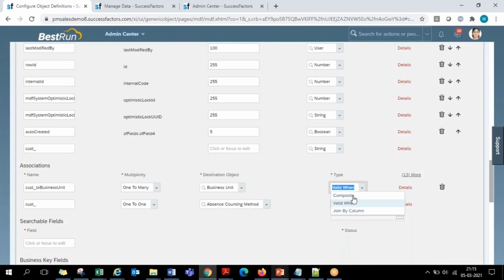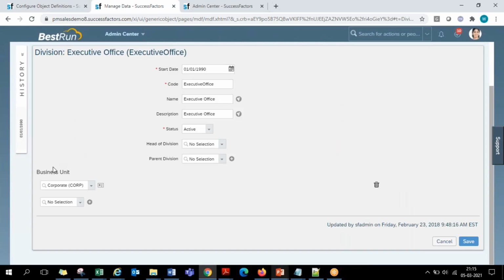Among the 3 types, composite and valid when are the only ones used in real time. So valid when is what we use here. When the composite comes is in the next week's sessions, we'll look into composite examples. So by maintaining these 4 parameters, you will be associating these layers. Once you save it, on the division screen, the business unit field comes up with the list of already created business units. The system will display it. For every division that you create, you can link it with the business unit.